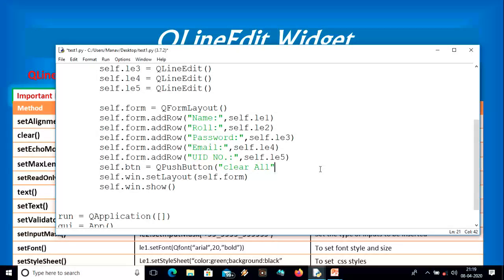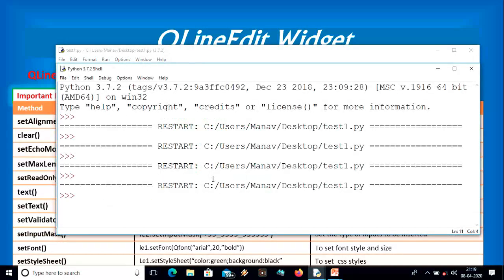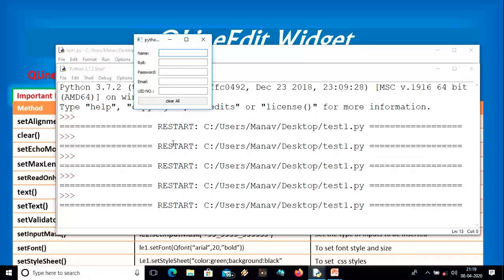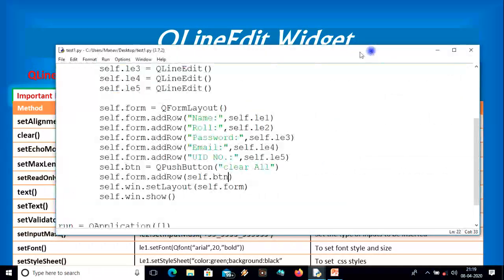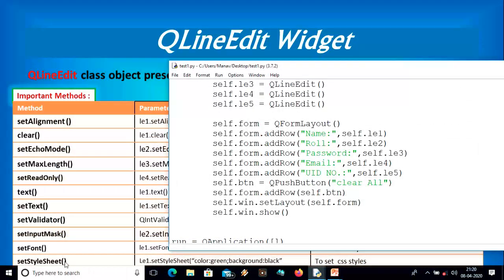We'll see this button on one of the methods of QLineEdit. Let me make it, and let me add this on our self.form. So I'm changing all these things with self.button. Only self.button will be added in this row. When we run this, you can see that it will show a button at the last of this form. As you can see here, it is showing a button called Clear All. Now it's time to go through all these methods.